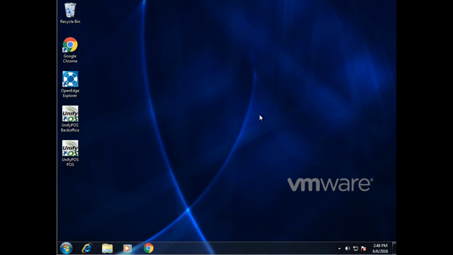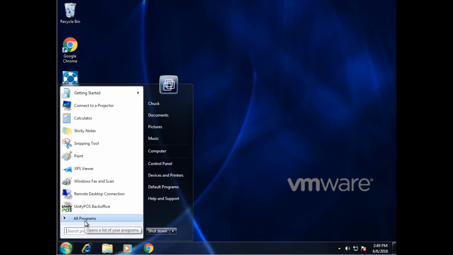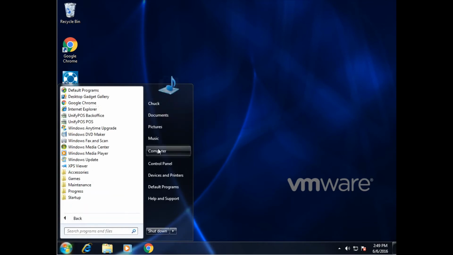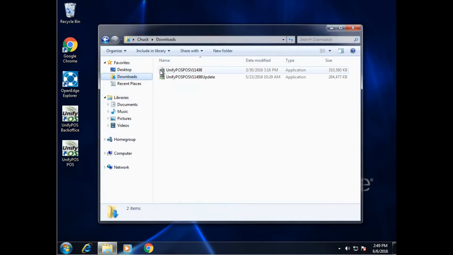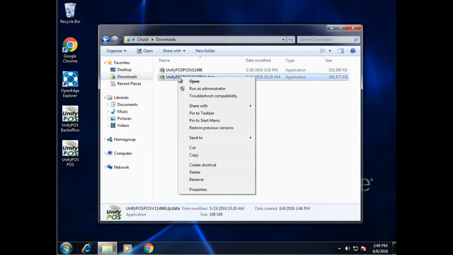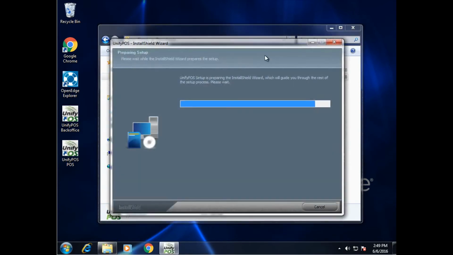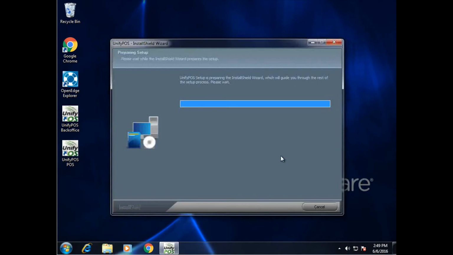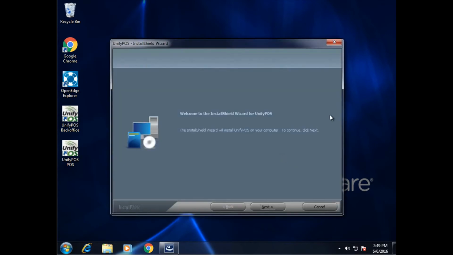And that concludes installing the Unified POS module. I'm going to go ahead and now install the update to it. So again, I'm going to browse back out to our Downloads folder. I'm going to right click on the update. I'm also going to run that as administrator. The process is remarkably similar. The only difference is that we do not have to choose client and server, and we do not have to enter a register number. Those have already been configured.